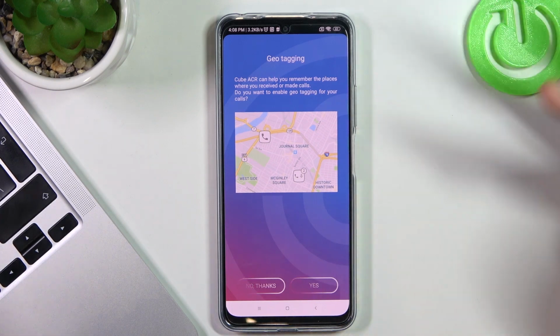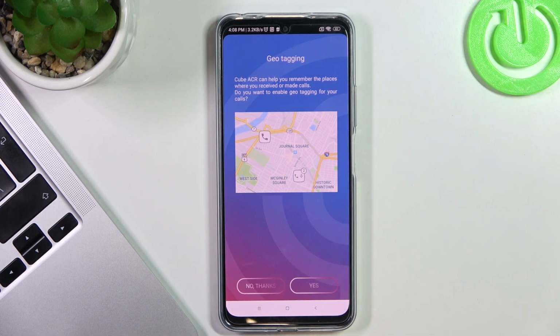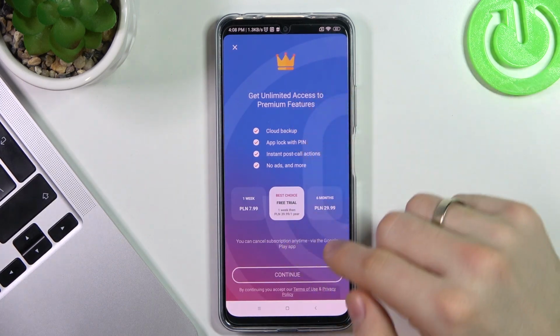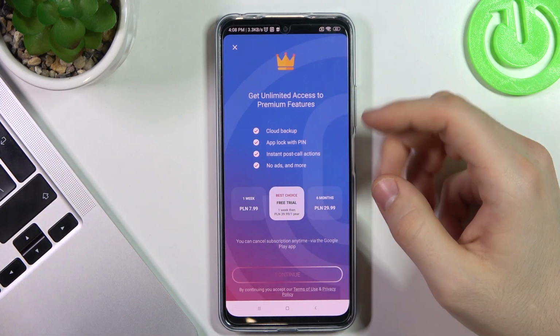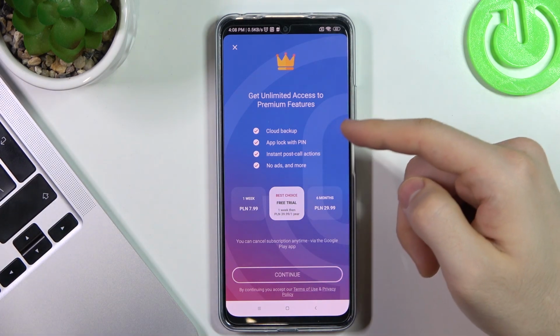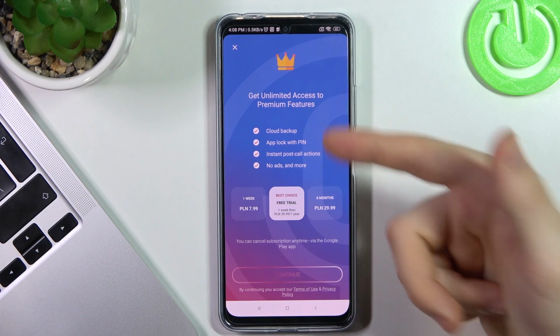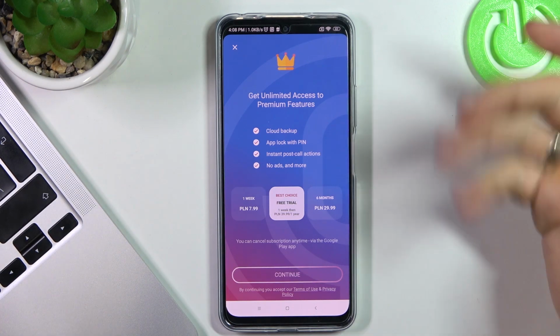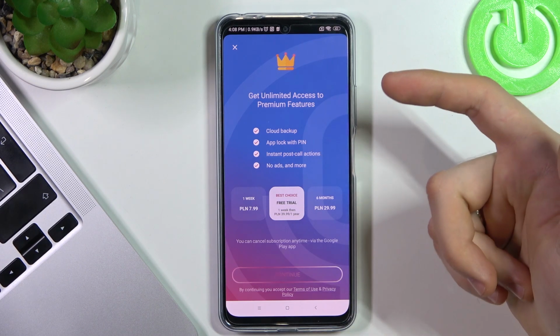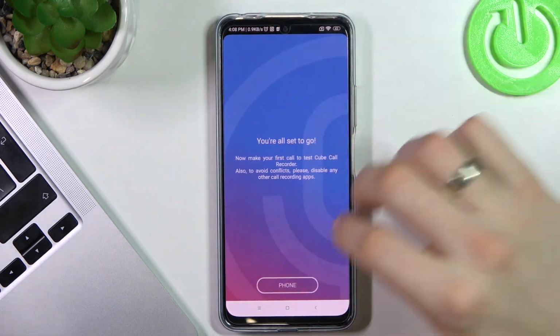Now you can provide the application access to this application. I suggest you not to do it. Click OK, got it. And here, as you can see, you can buy the Prime version. Prime gives you cloud backups, pin lock. You can do it using the Xiaomi settings application. Install protocol actions, so we don't need these Prime features.